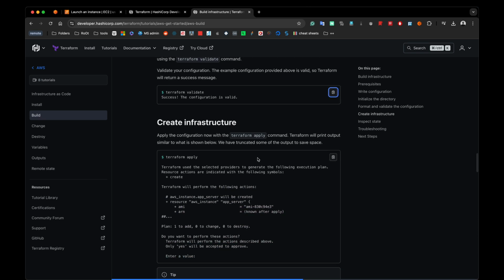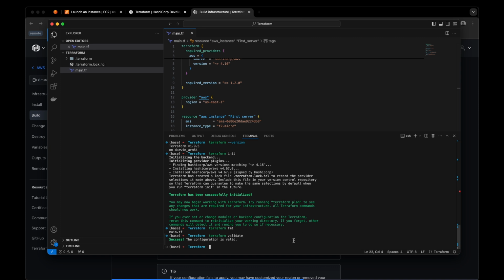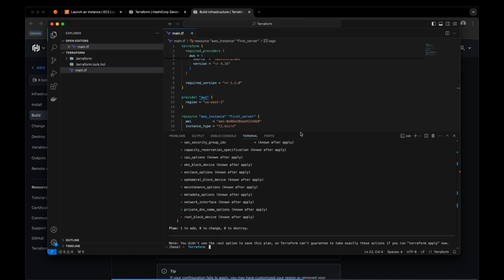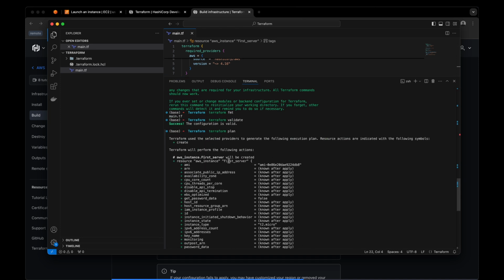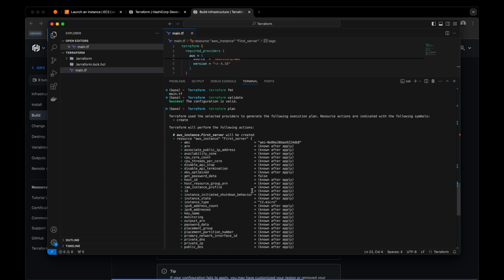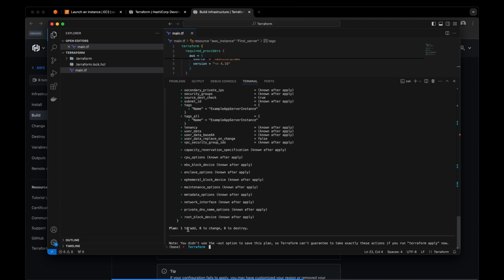Okay, so now there is one more command which is not written here. Basically, before we go to apply, we have this command called plan. Let me quickly run it first, then I'll explain it. So what the plan does is show whatever changes or whatever resources it's going to create in your AWS account. Okay, so it says aws_instance first server will be created, and this is its configuration. Okay, these are some defaults and everything. It has picked everything, and it says plan: 1 to add, 0 to change, 0 to destroy. So basically it's going to give you everything it's going to do.